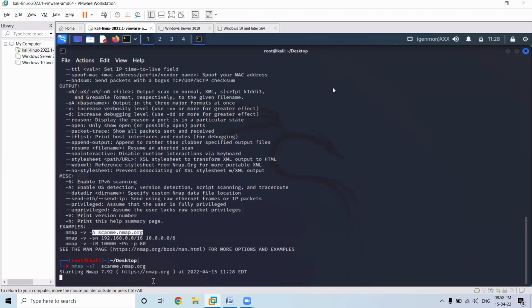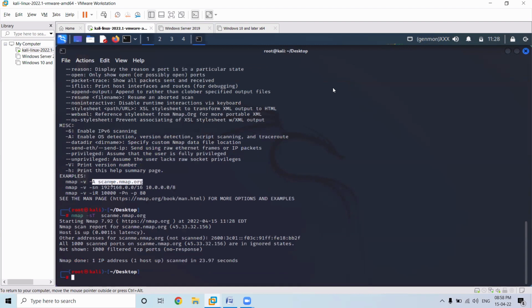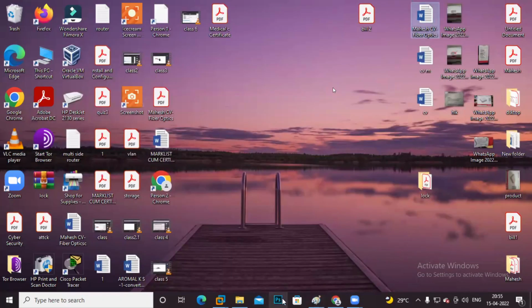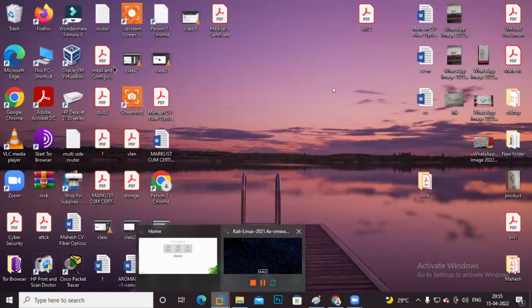Then they will send the port status. Okay, there is an issue, I think. So this happens sometimes. Rajinikanth, you can stop sharing. Let me try. Same steps, but I think some option is needed. Sometimes it happens. Let's try.